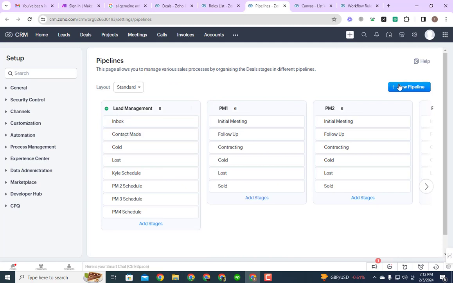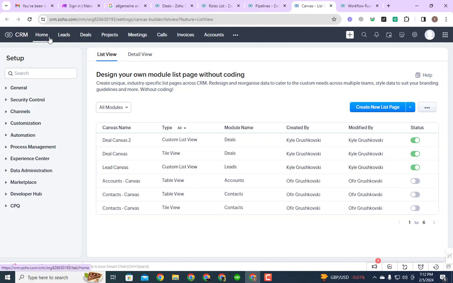Here we can create new pipelines. There is a pipeline for the lead manager. He can actually take over the inbox, contact mode, cold, and he can also take over the project manager's pipeline if we want to, because sometimes you have to assign leads separately, half to project manager 1 and half to project manager 2. Similarly, if there are a lot of leads, then we can increase the project managers and leads accordingly.